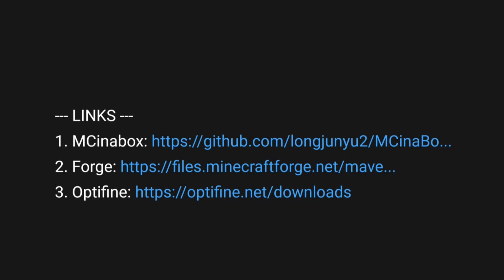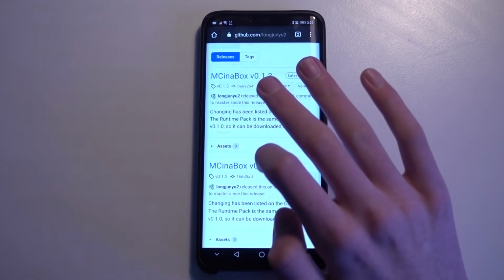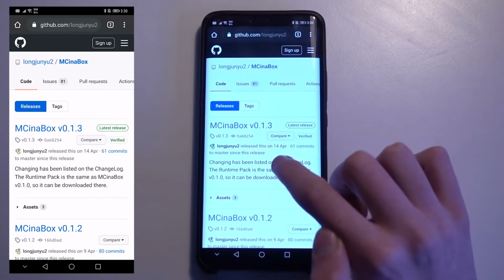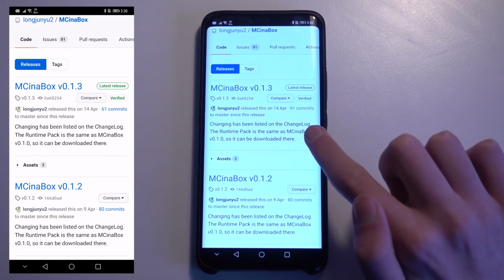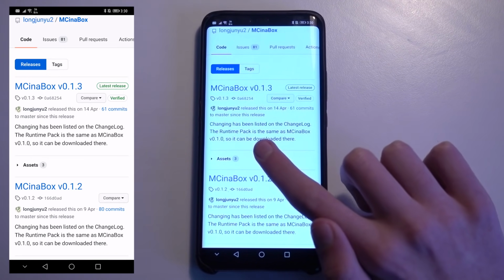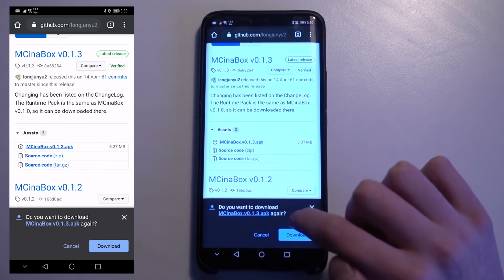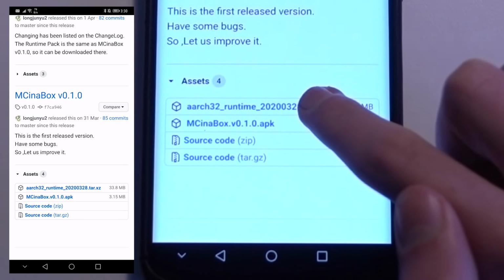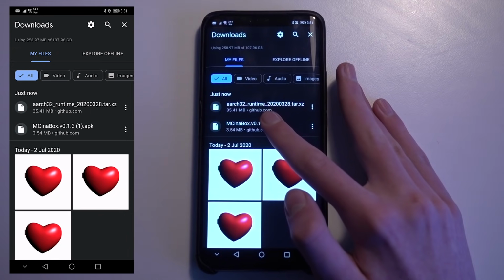In the links section of this video's description, click on the first link that should go to this GitHub page. There are two files we need to download. The first is the most recent APK file, and the second is the runtime pack. Under the most recent version at the moment, it says that the runtime pack is the same as in version 0.1.0, so I'm going to download the 0.1.3 APK, and then scroll down to find the runtime pack 2, which is right here, .tar.xz.